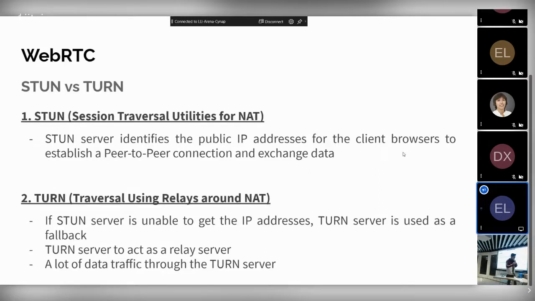And there are two options to help establish this peer-to-peer connection. One is STUN, and one is TURN, which you have seen over here. Firstly, a STUN server will be used, and STUN refers to Session Traversal Utilities for NAT. The STUN servers will try to get the public IP addresses of the different client browsers. And if it is able to do so, that's good. So the clients can just take this information and establish a peer-to-peer connection with one another.